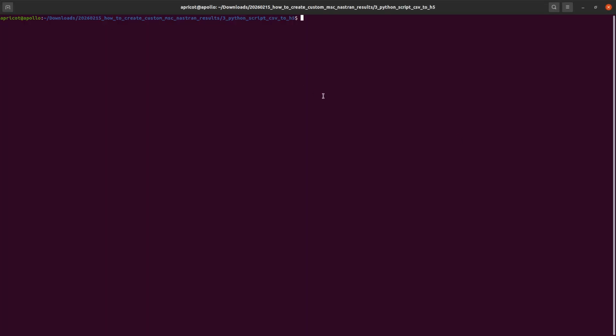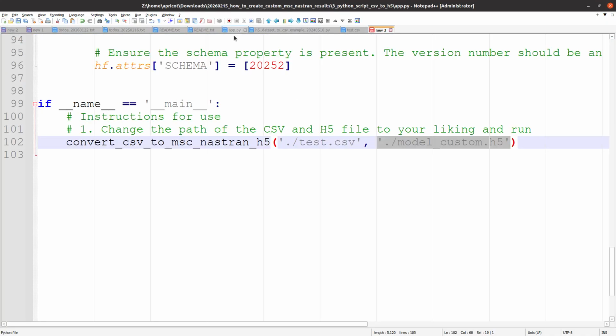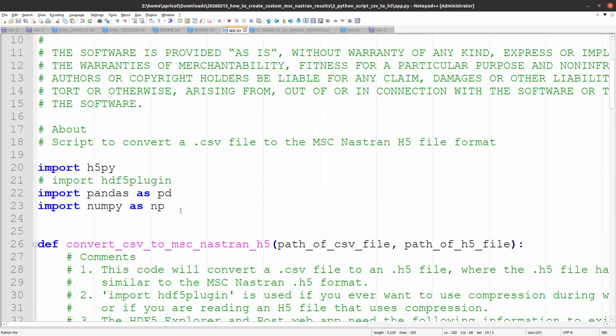So let's go ahead and do this. Let's run Python on the script. Notice that we get an error. This is not going to work because by default, Python does not come with these libraries: h5py, pandas, and numpy. You have to go ahead and install those libraries on your own end. If you're new to how to do that, Google is a great resource.